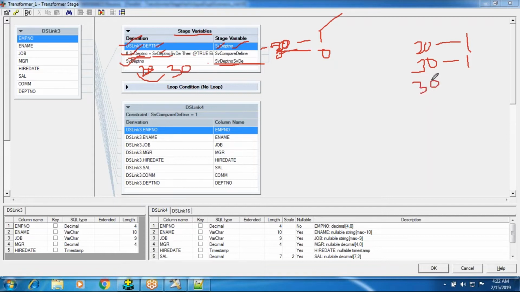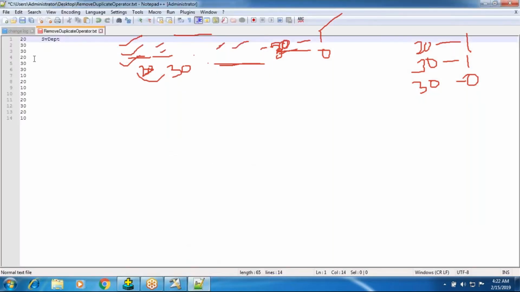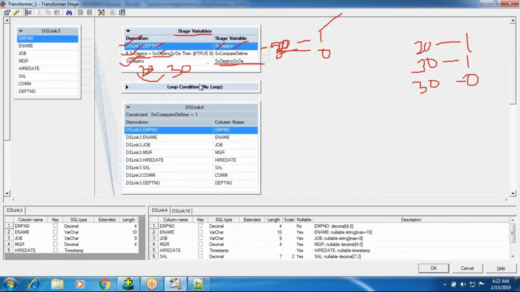The second variable will be 0, and it will come to the third variable again, that is the 30th department, and again the other value is 20. Now what will happen? The 20th department will be populated into the first variable, and it will compare 20 and 30 from the previous run. 30 is the value in the third stage variable.